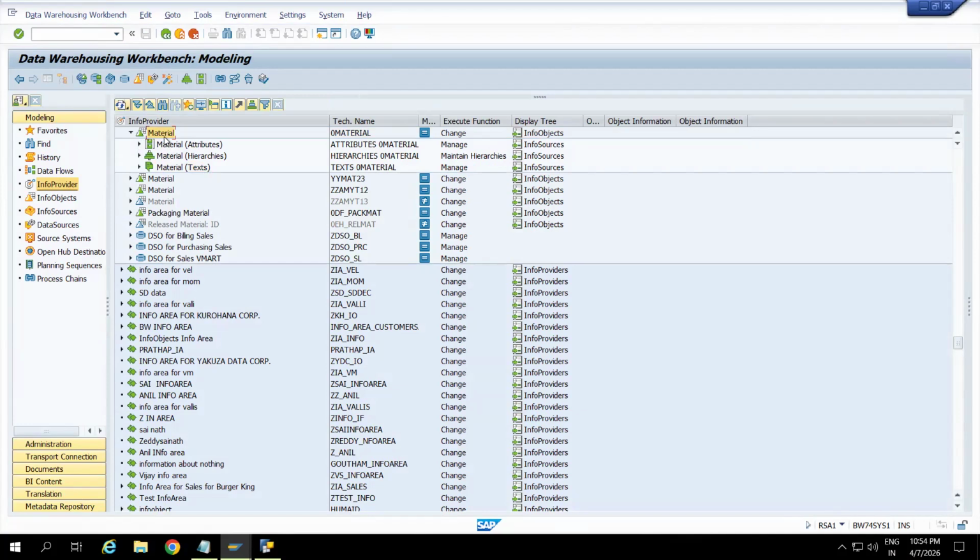Master data means, when you have attributes or hierarchy or text, then this is master data. If you don't have attributes, if you don't have hierarchies, if you don't have text, then this is not master data. So for this material, we have all three. So then this is master data.